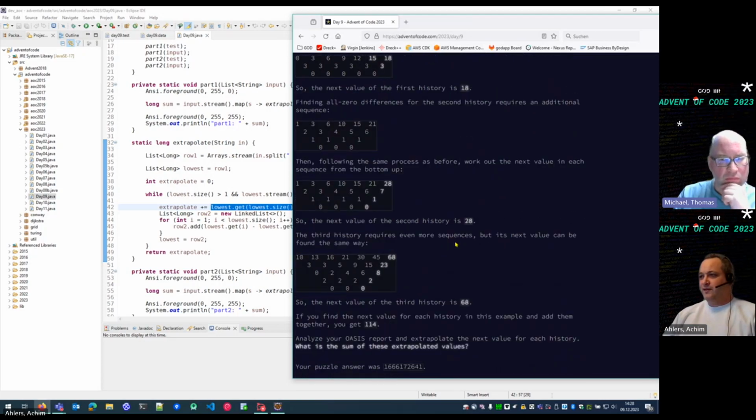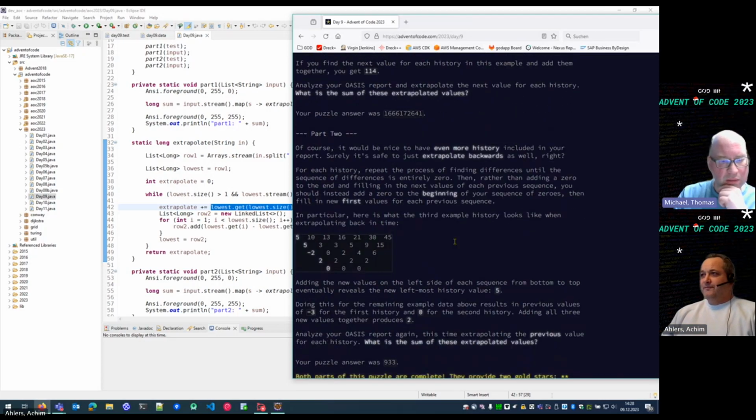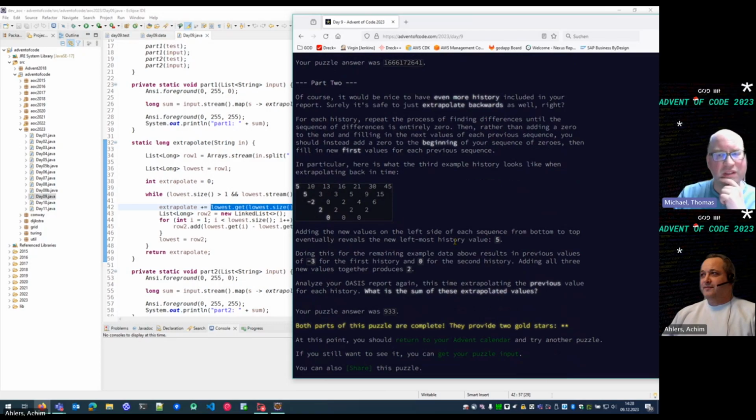Okay. Then let's explain part 2. What is the twist in part 2? The twist in part 2 is that we somehow come to the idea, hey, let's extrapolate one step in the other direction. Okay. So we need to add one row of data in front of all that stuff that we have. One column of data.